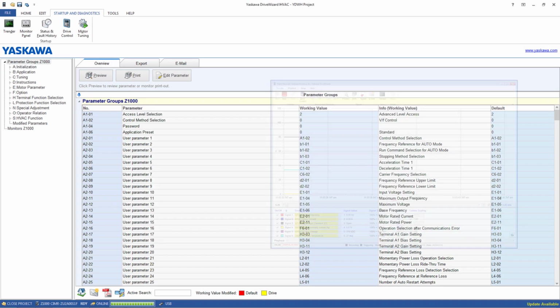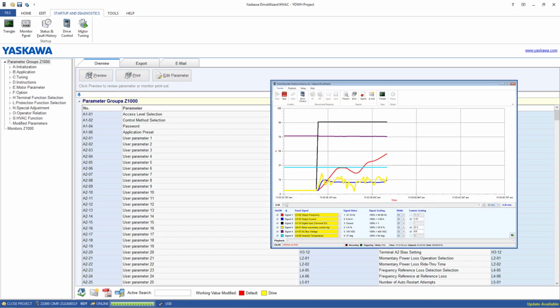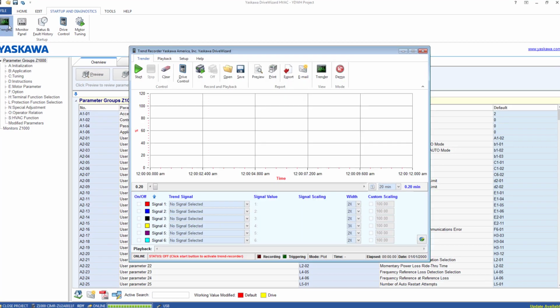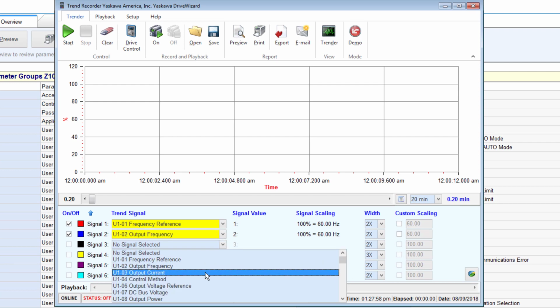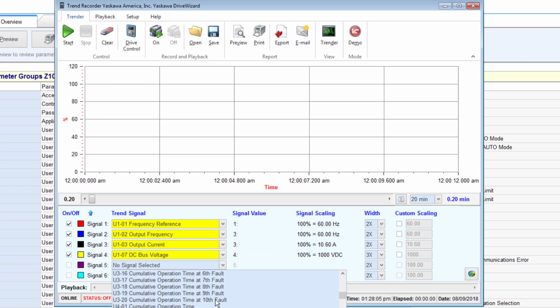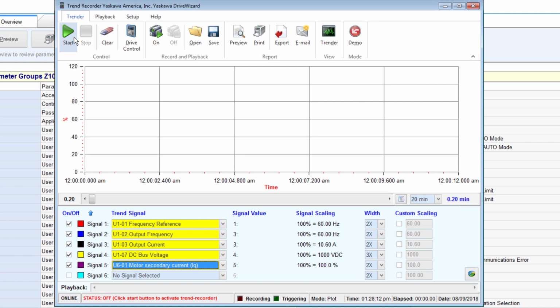DriveWizard HVAC also features a trender, which can be used to monitor up to 6 monitors on a trending graph. Start by opening the trender. Select the desired monitors, then click the Start icon.